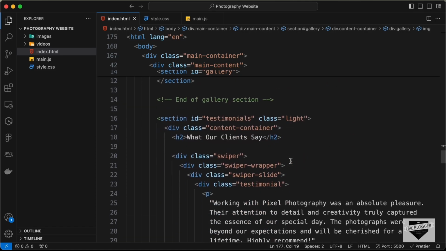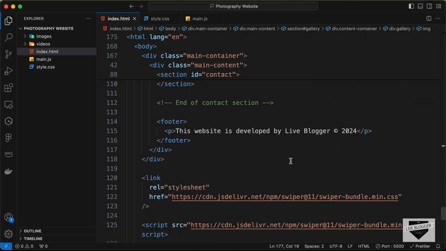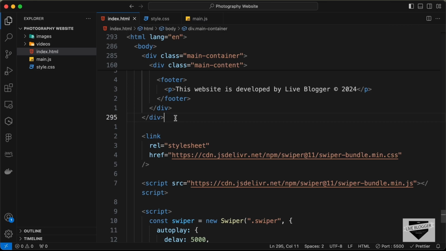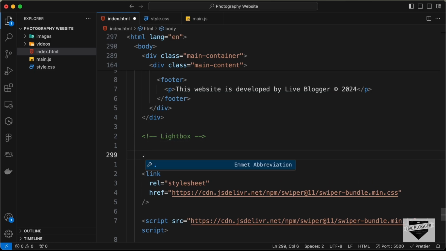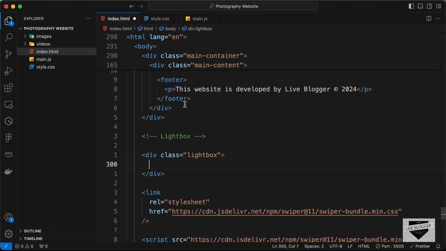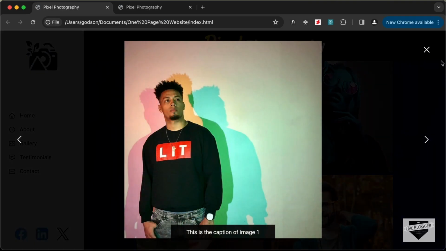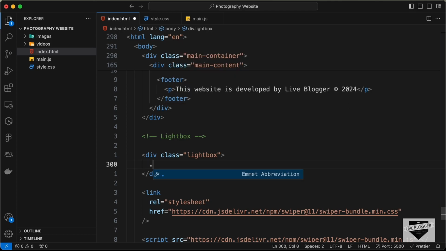Alright, now let's go ahead and write the HTML for the Lightbox. So here, let's go outside this division. And let's create a comment and let's call it Lightbox. And for the Lightbox, let's create a division with the class of Lightbox. And in this, first of all, let's create this close icon over here. So let's create a division with the class of close icon.